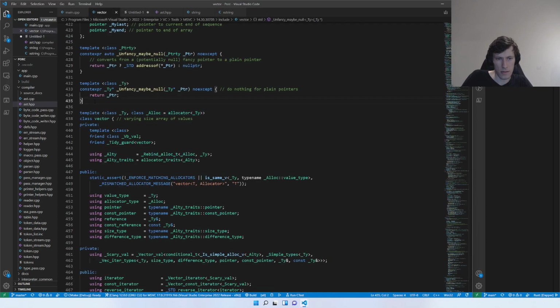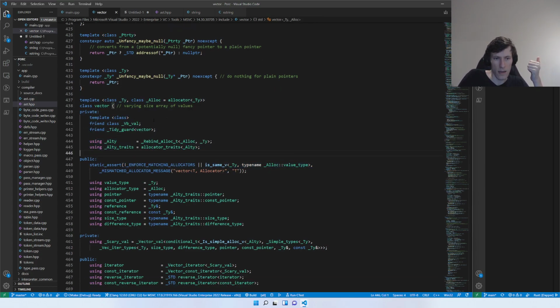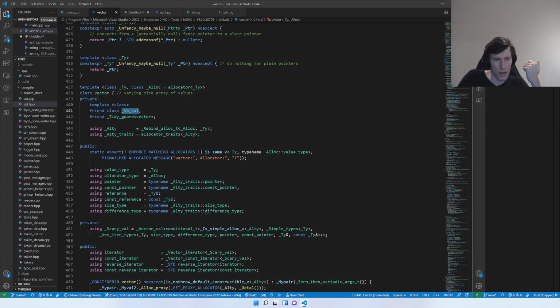And this is the template class for vector. It has a ton of stuff in it. It has a sub template for some VB val. This is the Microsoft version of it, but typically they're all the same kind of idea. Now these are friends. This just means that these classes can access this basically.